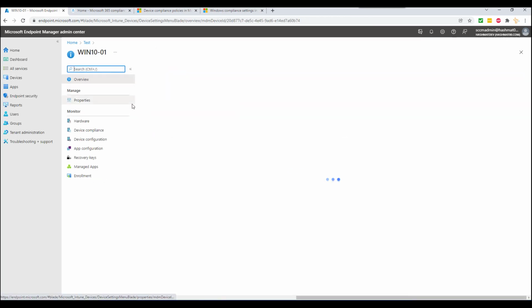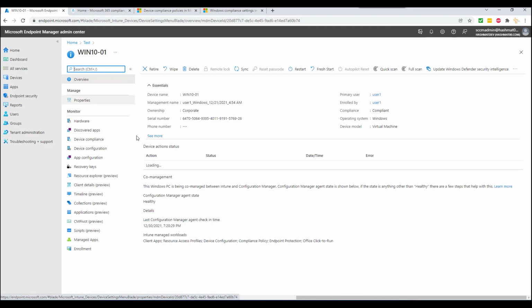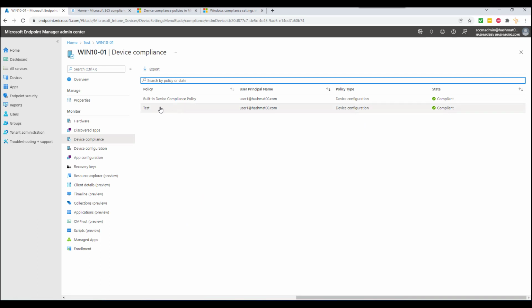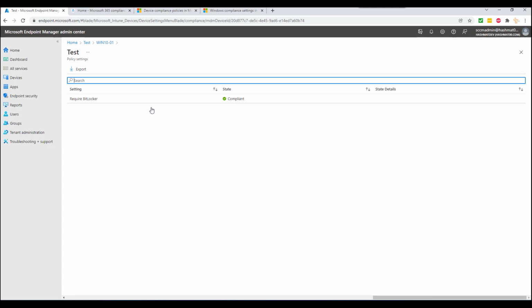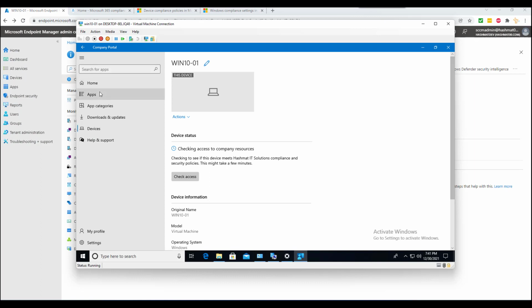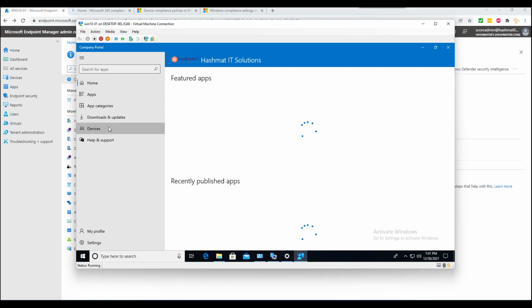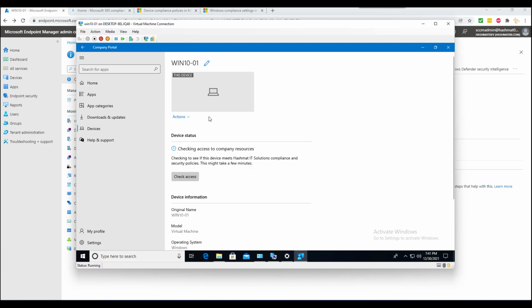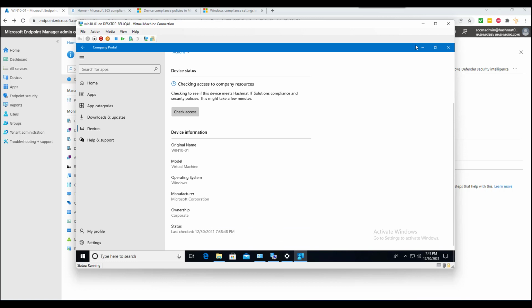Now, if I check device compliance under compliance policies, there you go. I have a test policy, and the device configuration shows compliant. Required BitLocker, compliant. That's great. This one probably will still take time. Let me go back here. Device, checking access to company resources. Still checking, but they already reported back to Intune. Now the next thing is I need to go back to the device.